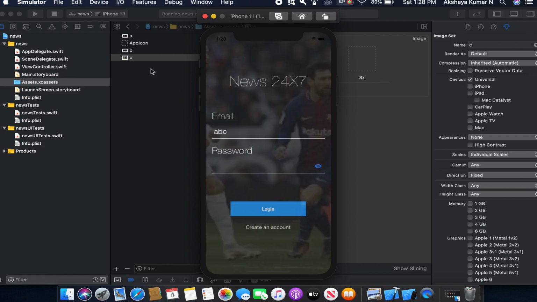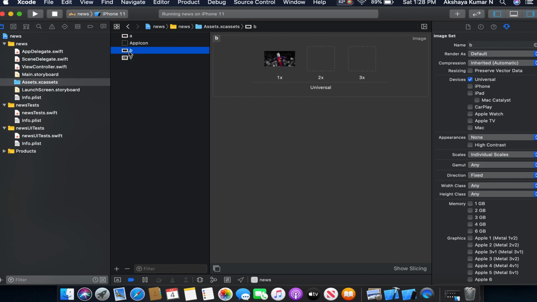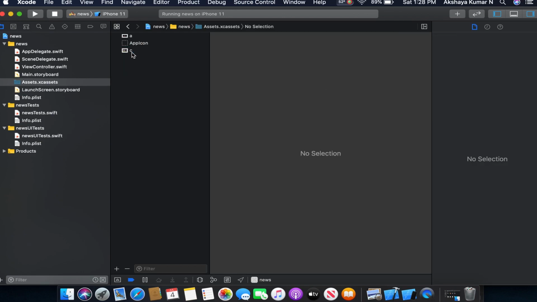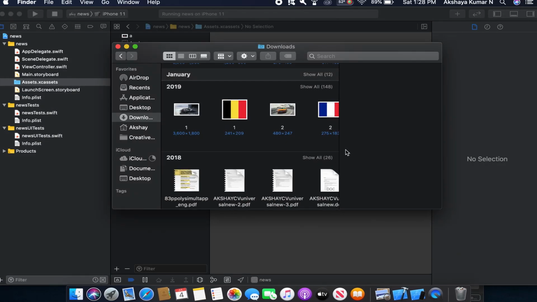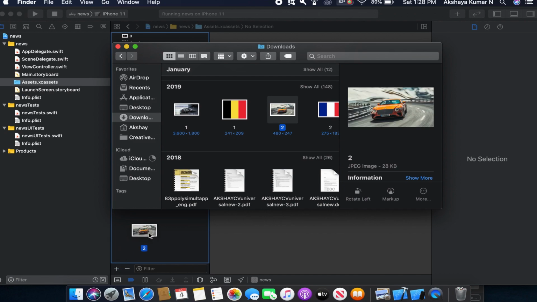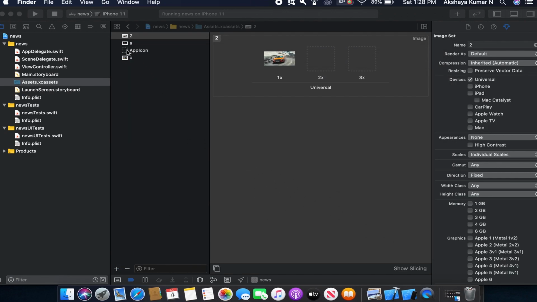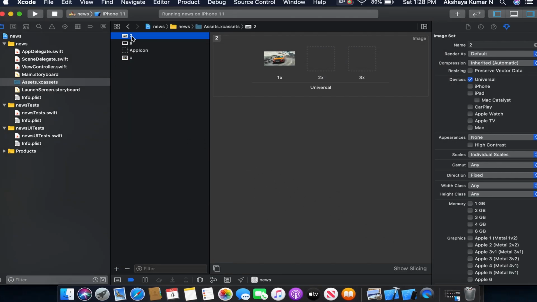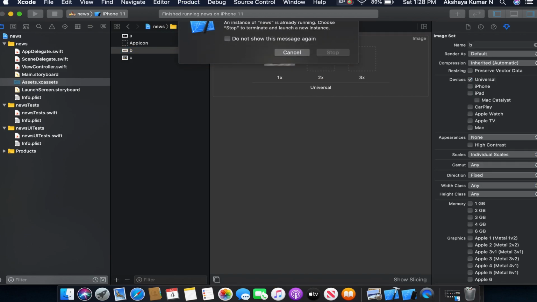Our image is changing, but there is a delay. It should not be B, C. It's because we have two images here which are the same. So I'm going to delete one, remove one of them. I'm going to add another image. Okay, now I'm going to add one more image. Let's say this car. Let's say B. I'm going to rerun it.